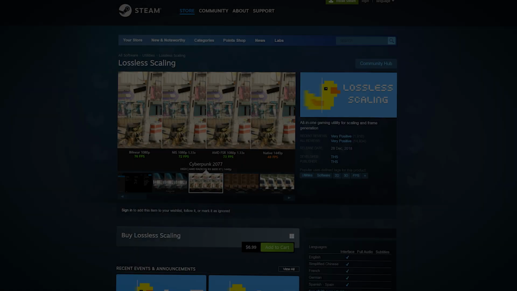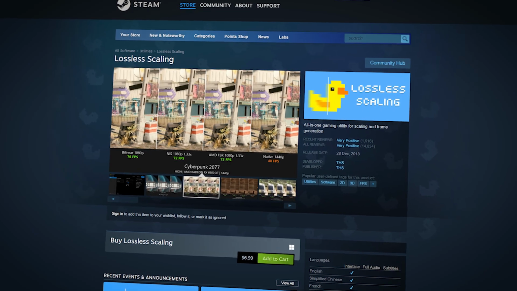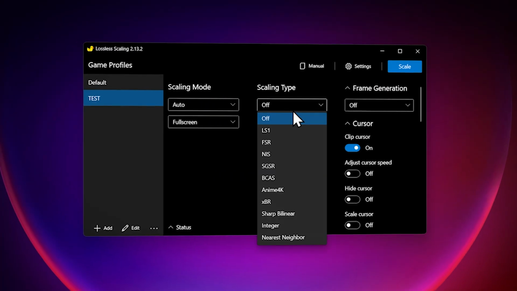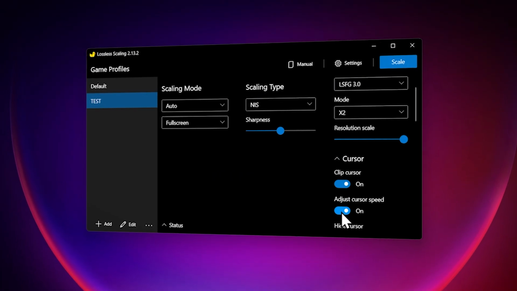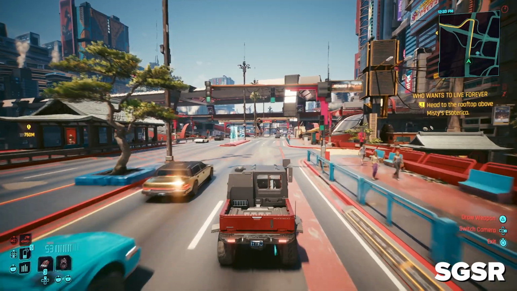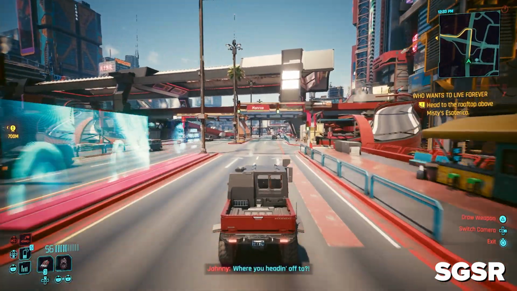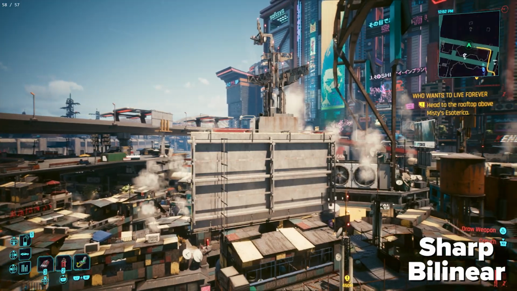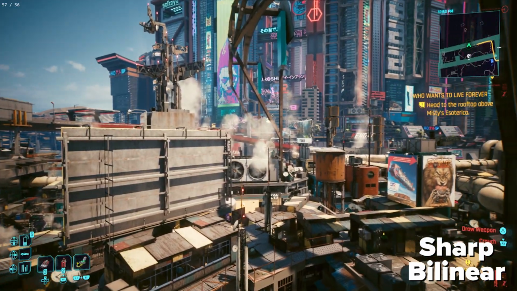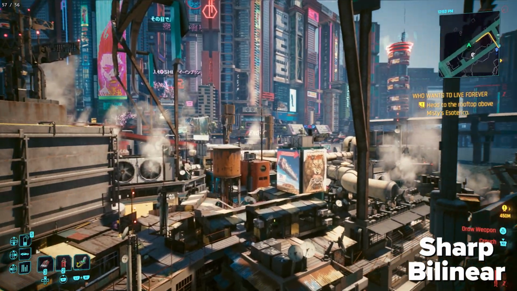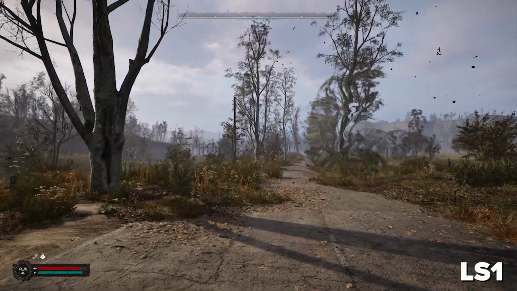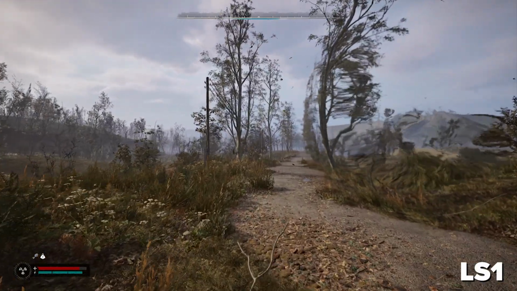To sum up, Lossless Scaling is a really interesting tool that proved its value during our tests. The program does an excellent job of improving image quality at lower resolutions, allowing you to enjoy better performance without having to endure a blurry screen. While the visual results can vary depending on the game, like in Cyberpunk 2077, where it shines, or Stalker, where it struggles a bit more, it's still a significant upgrade for players with less powerful hardware.